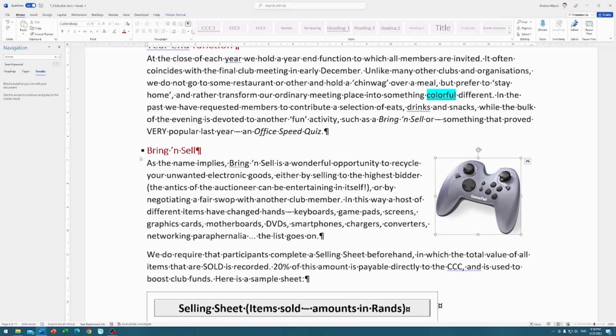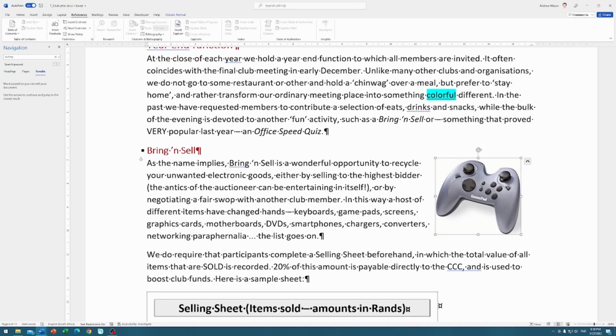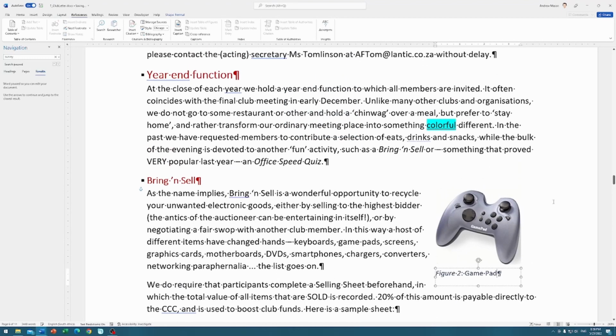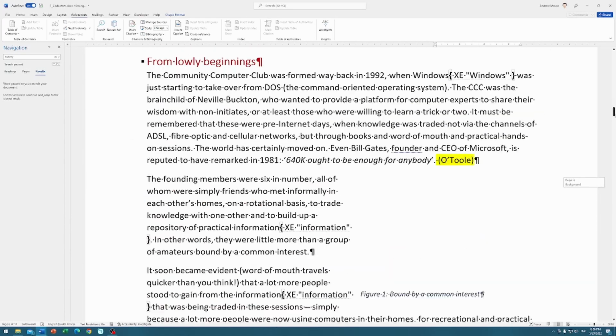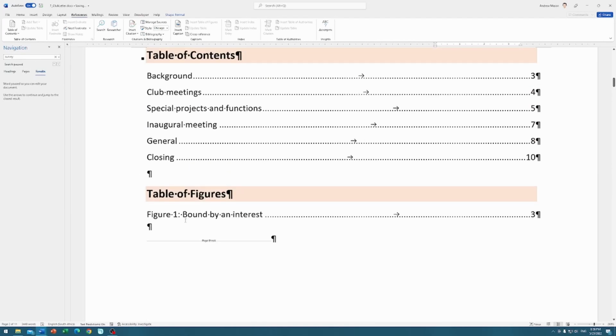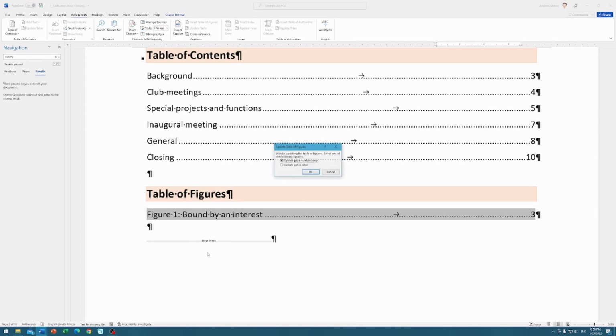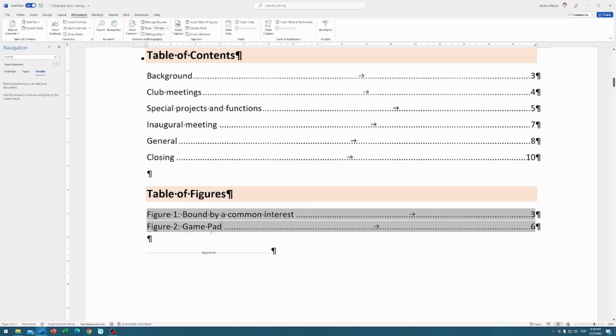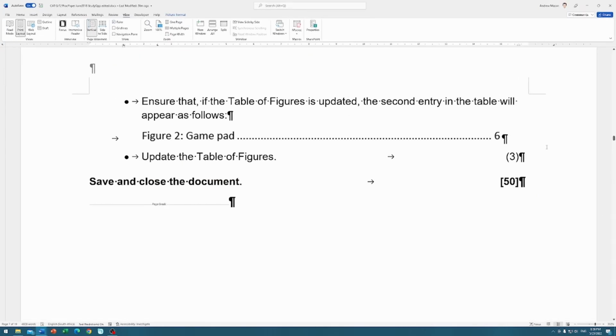of figures. Select it, references, insert caption, and I call it gamepad. Click OK. I should be able to now go to my table of figures and update the field. And there you can see gamepad as well. Cool. And that brings us to the end of question 1, which is a total of 50 marks.